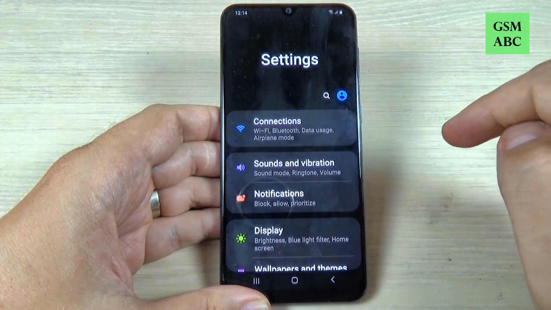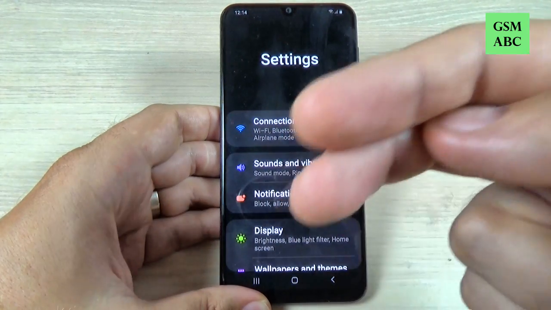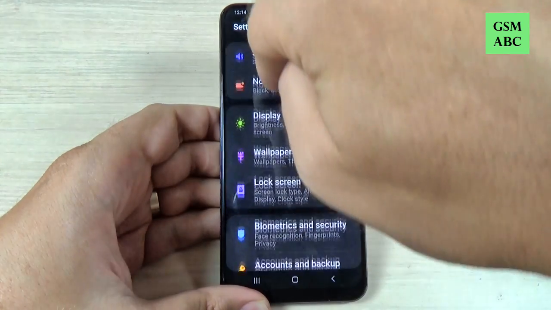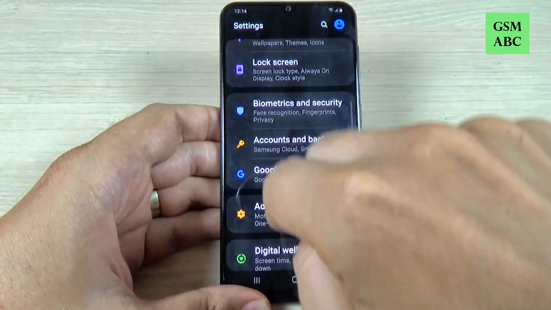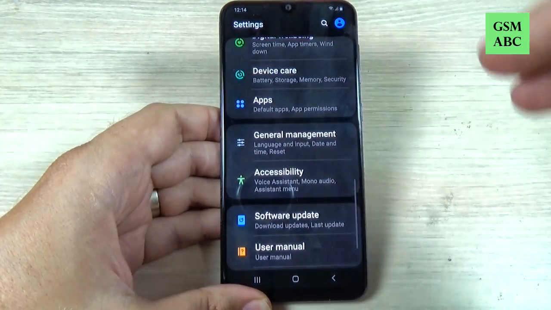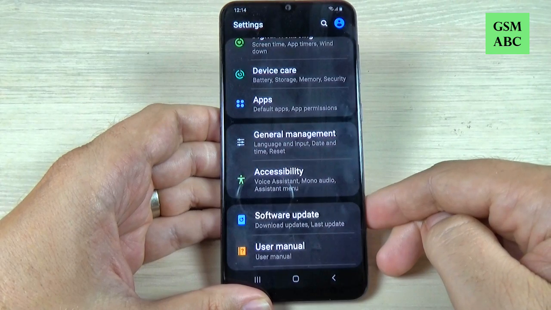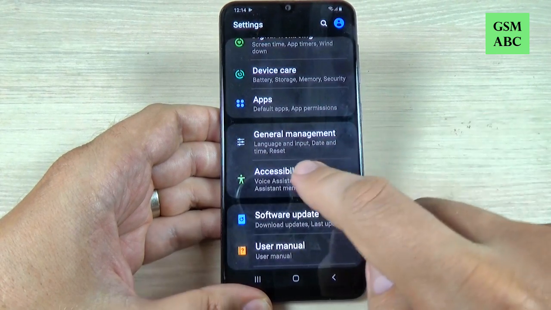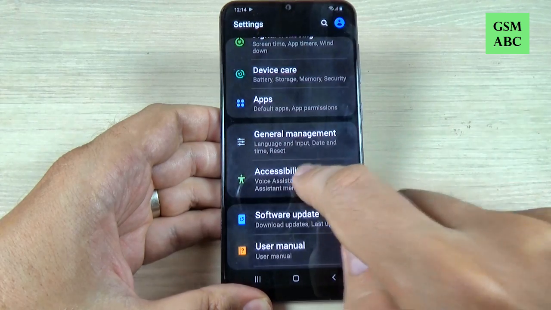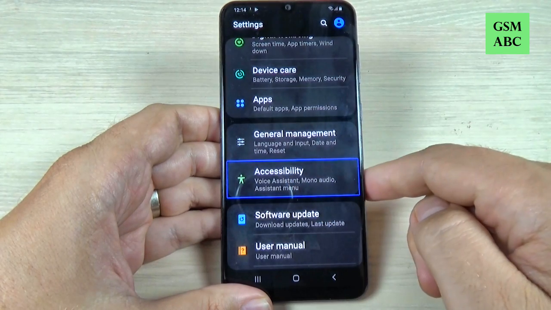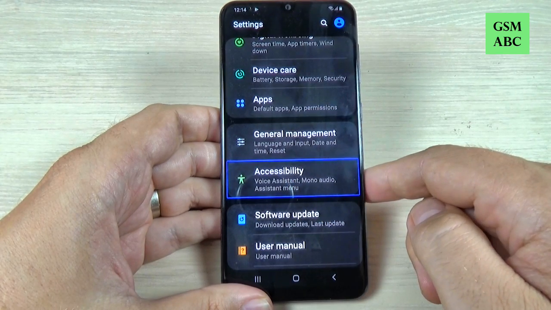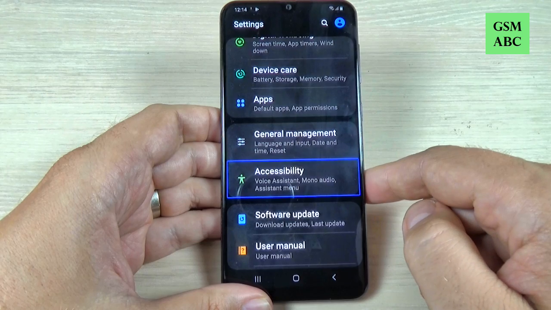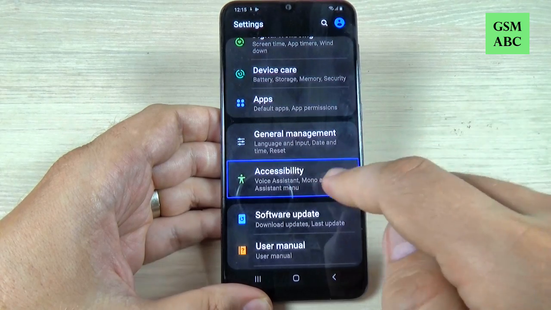Settings. Now swipe with 2 fingers. Showing items 7 to 16 of 25. Showing items 16 to 24 of 25. Now tap once on accessibility. Accessibility, voice assistant, mono audio, assistant menu, in list, 25 items. Double tap to activate. Double tap to enter.